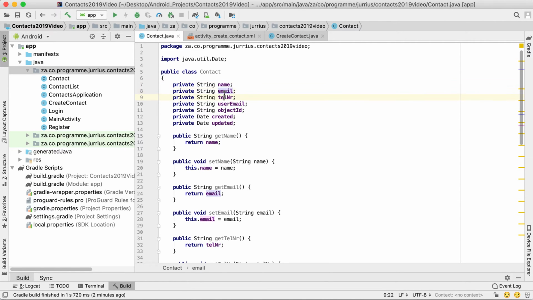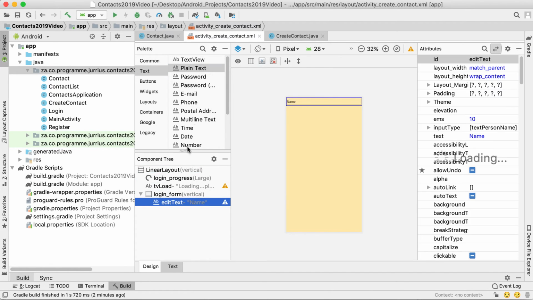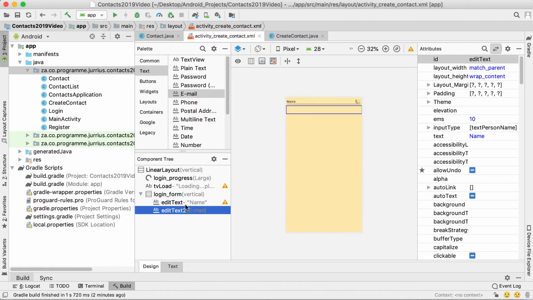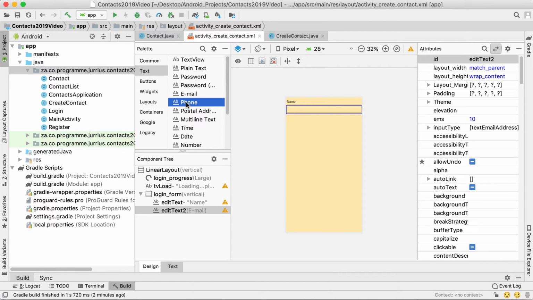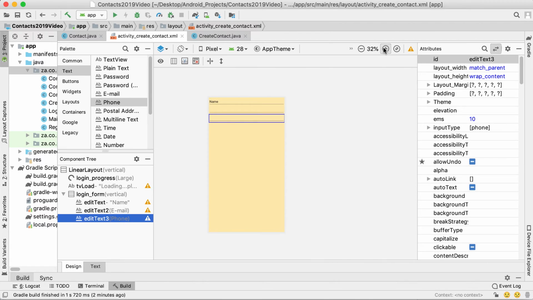Name, email, telephone number. So let's go and get a plain text for the name. I'm going to drag it into the form. Then for the email, let's just drag in an email edit text there, and then we need a telephone number, so let's drag in the phone one. Now if we open up this a bit more, let's just try and zoom in.